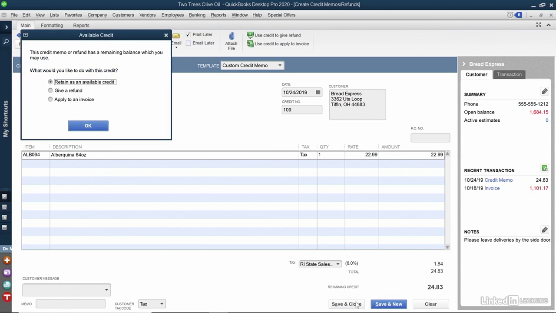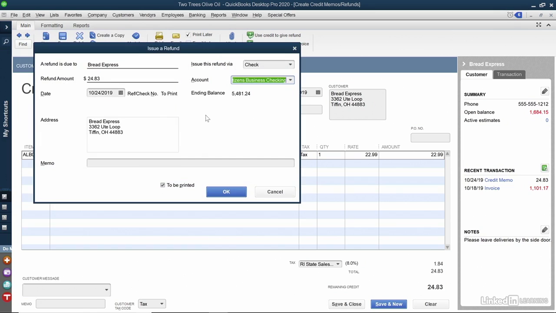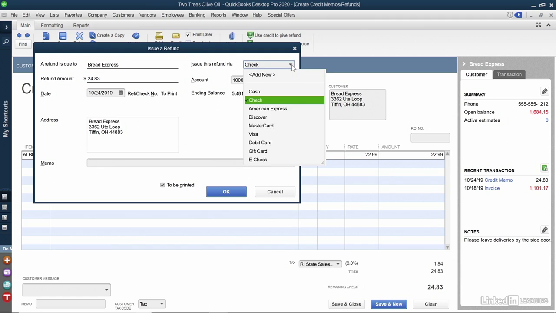When I hit Save and Close, I'm prompted with these three choices. I can either keep this as available credit, I can give them a refund immediately, or I can apply it to an existing invoice. I'm going to select Give a Refund and click OK. Now I'm prompted to issue a refund directly. I can click the pull down next to Issue this refund via and choose how I'm going to get the money back to Bread Express.